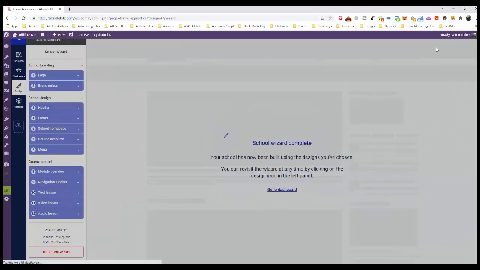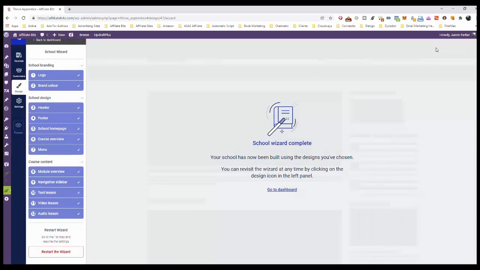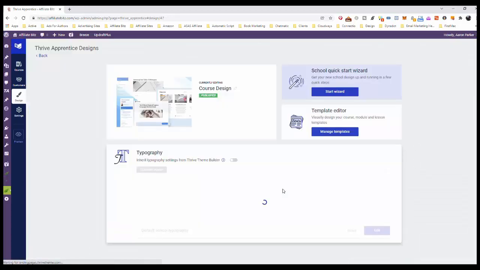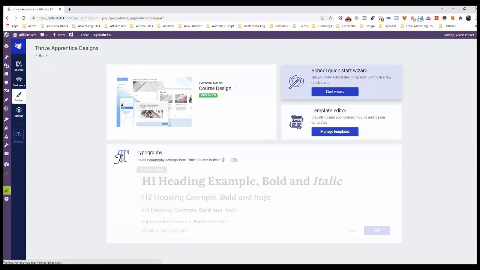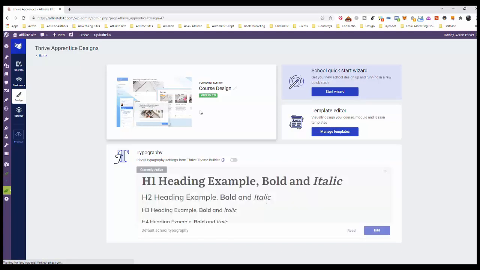So this process here is what happens. So now we are finished. Bang, there's our site. We go to the dashboard. We can go back to the wizard if we want. We can go into the template editor. So all those things that we just created, the cover pages, the course pages, the video template, we can go in and we can start to change all those if we want, add our own little bits and pieces to them, and so forth.